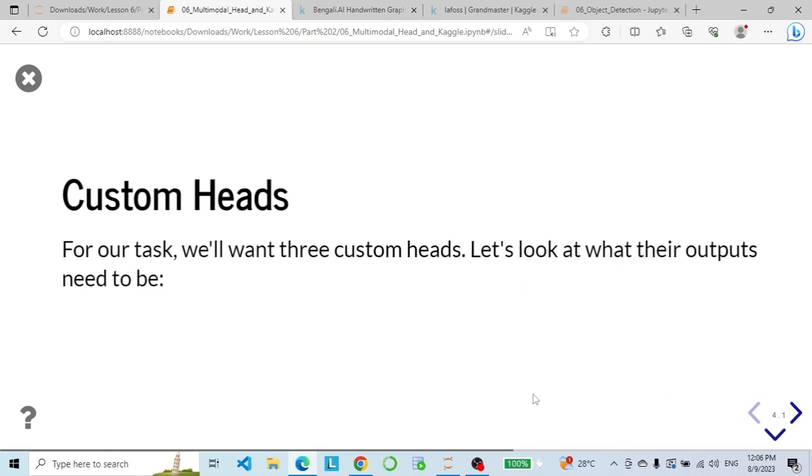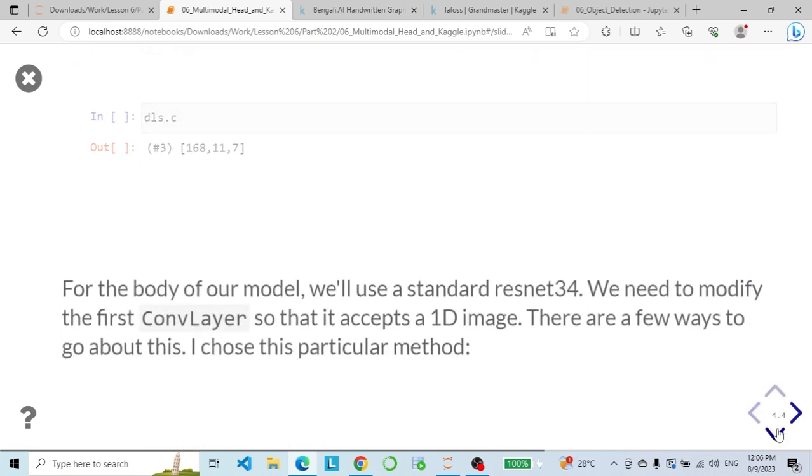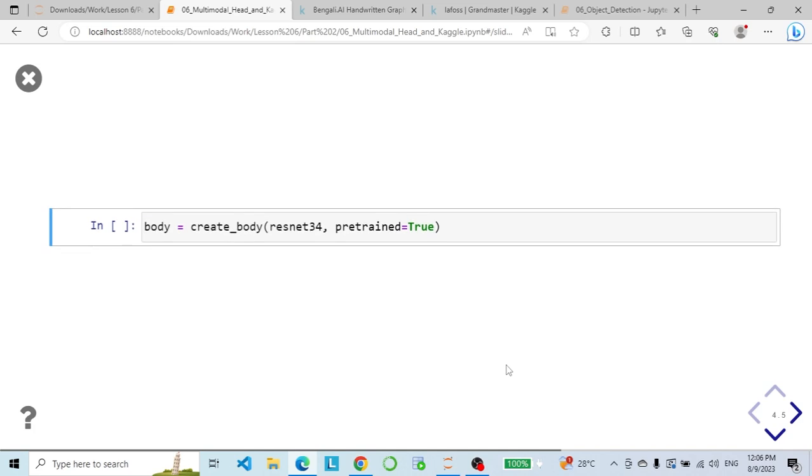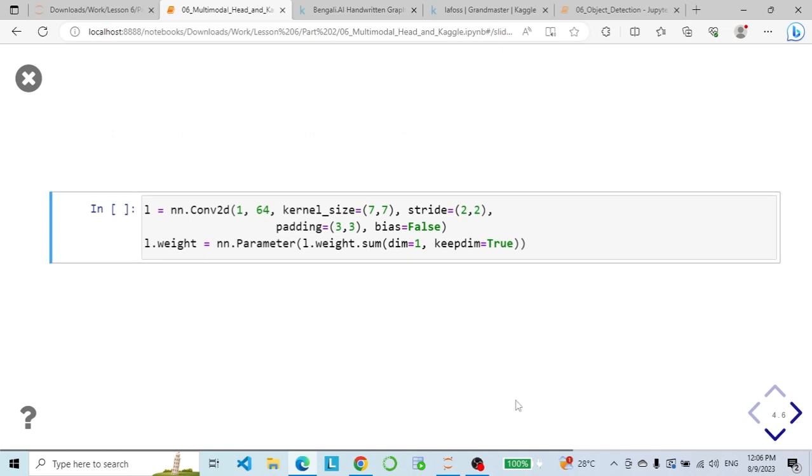Now let's go with our heads because we have a model that does 3 tasks together. So the first thing is we are going to create a body of our model. As you can see here, we use a pre-trained ResNet 34. And the big issue here is ResNet was designed for 3-channel images, so we need to update the first convolutional layer to accept a single channel. So this is what this function here is going to do.